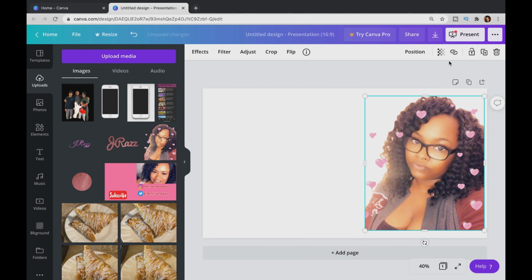Off to the side. Now I'm going to go up to this icon here, and it's the transparency, and this is going to give the picture kind of like a faded type illusion. I'm going to take it down to 75.